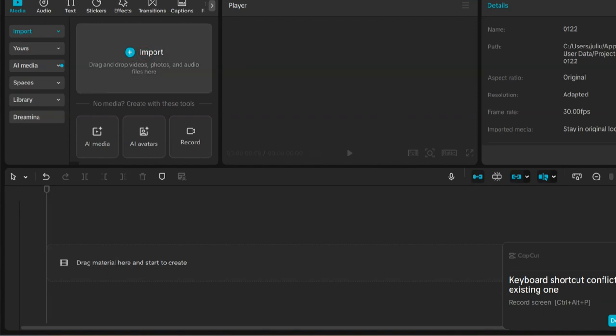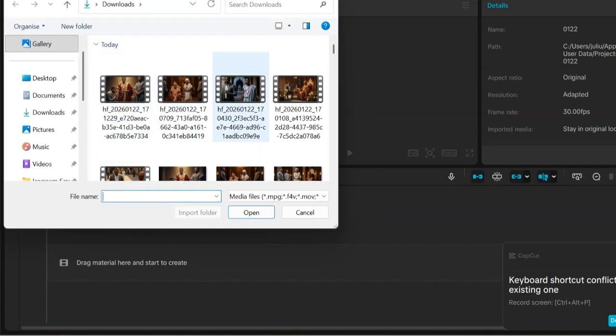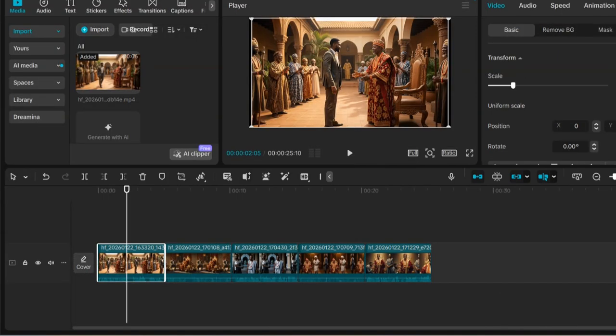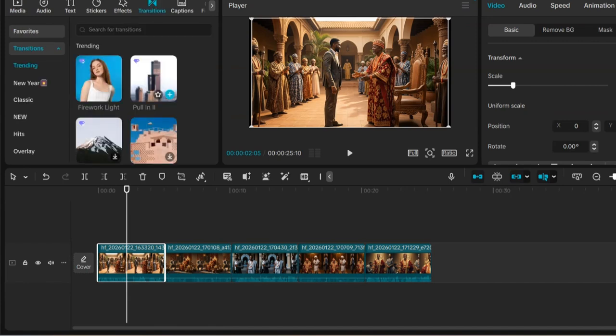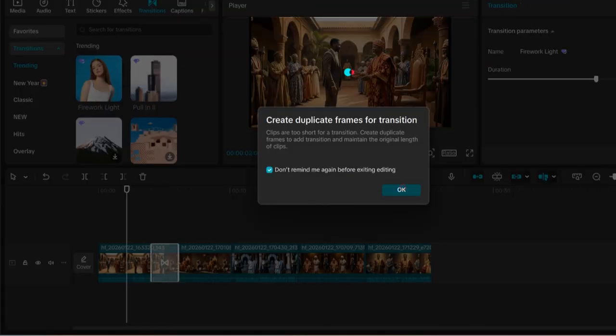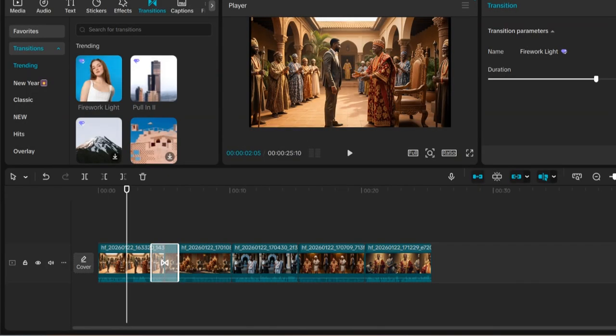All you need to do is import all the videos into CapCut. When you bring them into a CapCut timeline, you can add transitions in between the videos to make them look well organized. Once you're done with that, you just click on export.